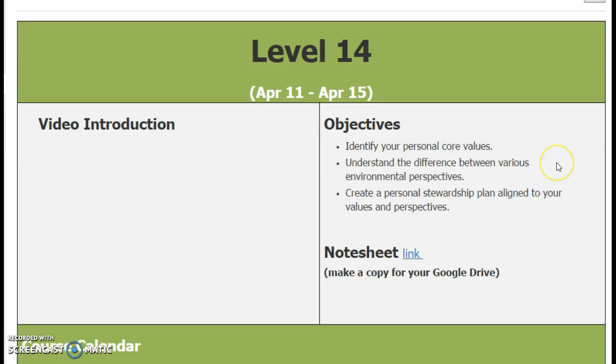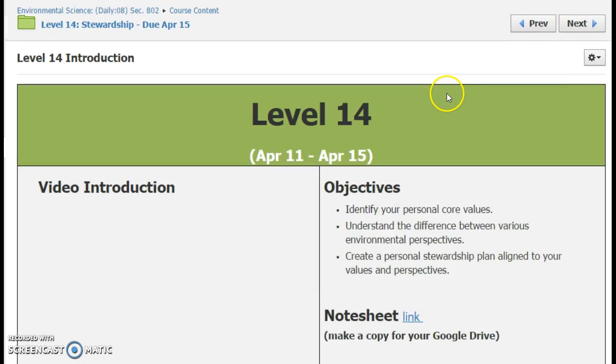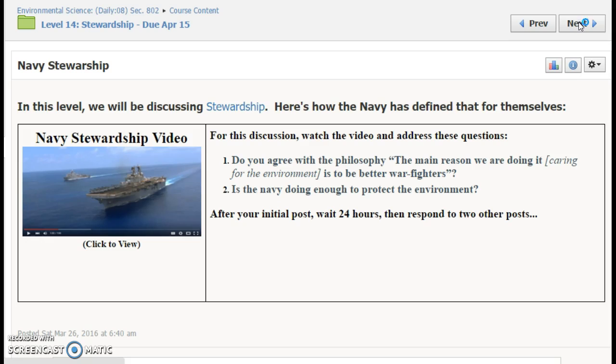The first is that you'll identify your own personal core values, and this is really valuable not just for environmental studies, but for really any subject. The second objective, understand the difference between various environmental perspectives, and those can include, or do include, environmental worldviews, environmental philosophies, and environmental attitudes, and we'll explore the difference between different perspectives within each of those. Then throughout the week, you'll be working to create a personal stewardship plan aligned to your values and perspectives. So let's get down into the meat of the work.